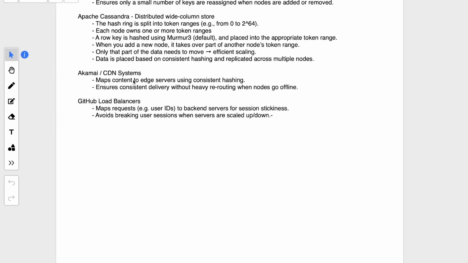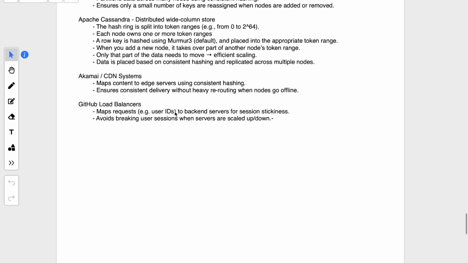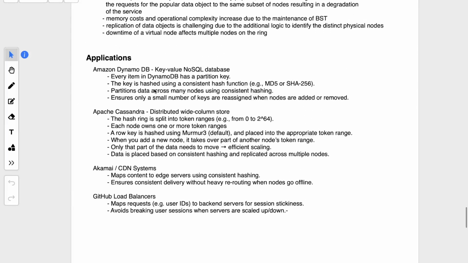Similarly, Akamai CDN systems and GitHub Load Balancer also use them. GitHub Load Balancer uses them for session stickiness, so that a user request always goes to the same server. For sticky sessions, it generally uses it. And Akamai CDN systems use it for mapping content on different nodes and balancing the load there, and also distributing the data again when a node goes offline. So these are all the applications and advantages and disadvantages of consistent hashing.